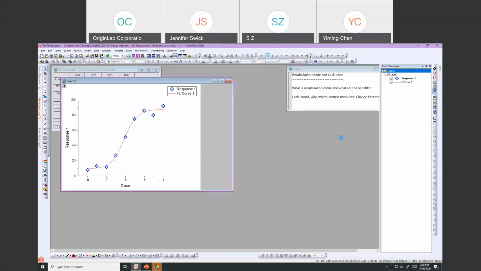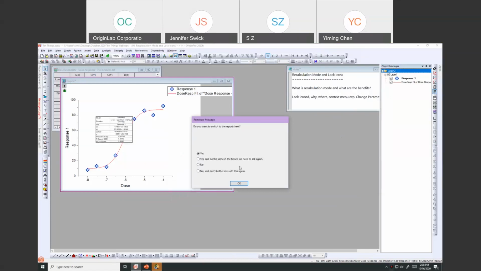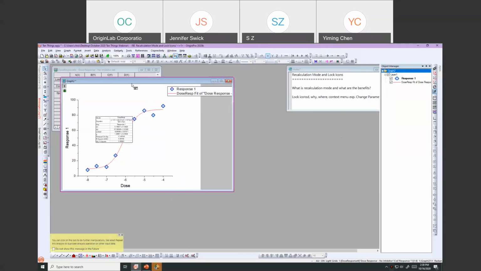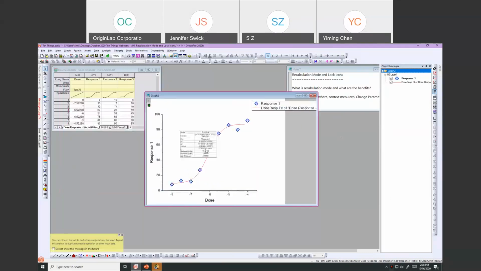Having explained mode, no, we won't go to the report sheet yet. I want to point out the next subject related to operations and recalculation. When you perform an operation like this fitting, anywhere that there is data associated with the output of that operation, for example, the fitted curve on this graph, if there's data on this graph, you will get a little green lock icon.